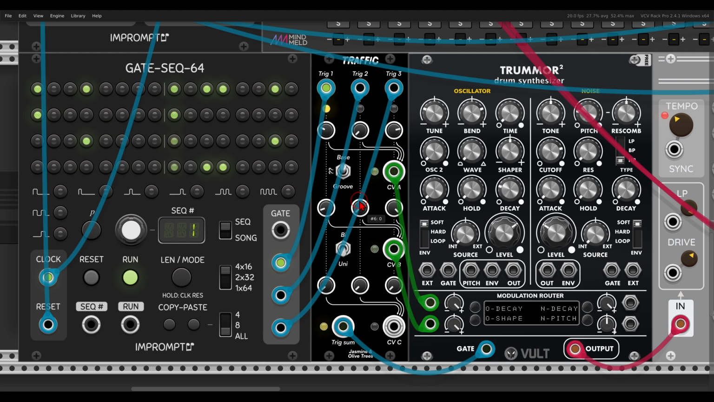Right, so again, now we have more variation. CVC will go to the decay of the noise section. Right, and let's say in this case, only when trigger 2 is chosen or active, we will get a bit more decay.